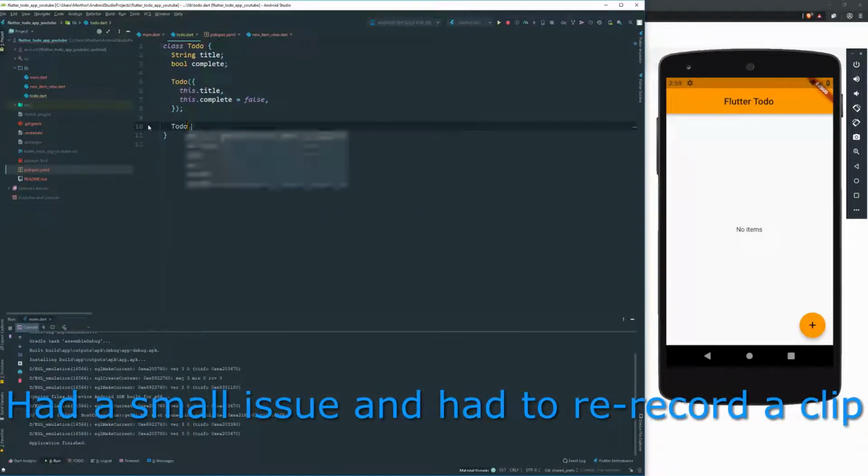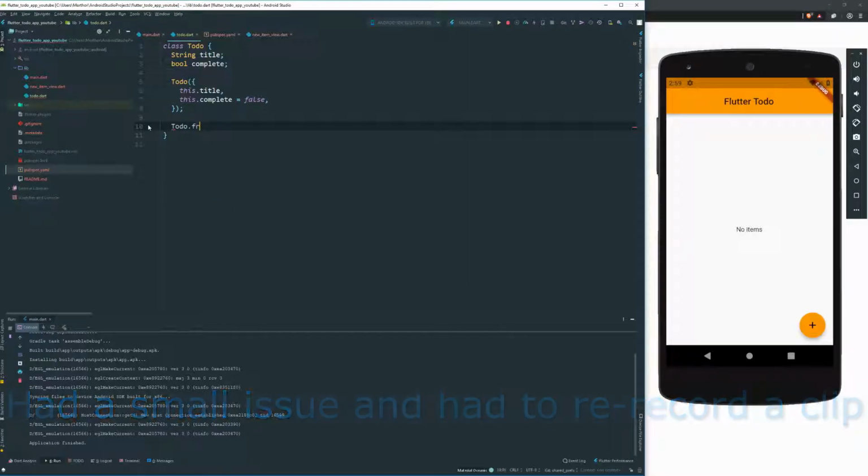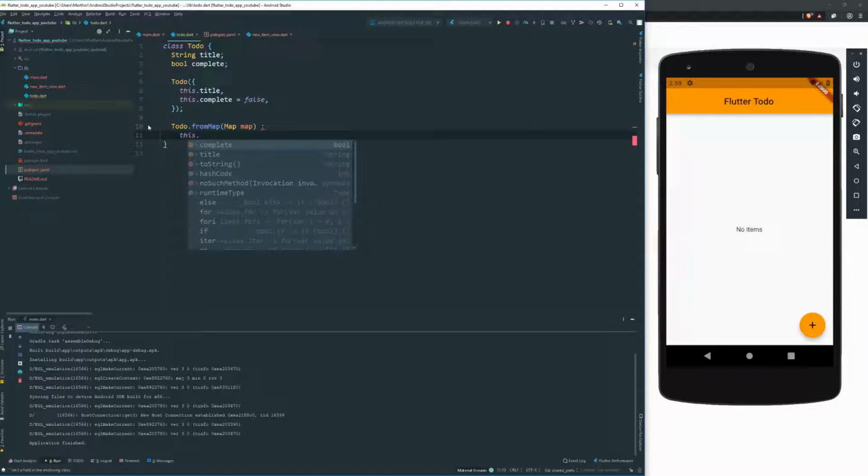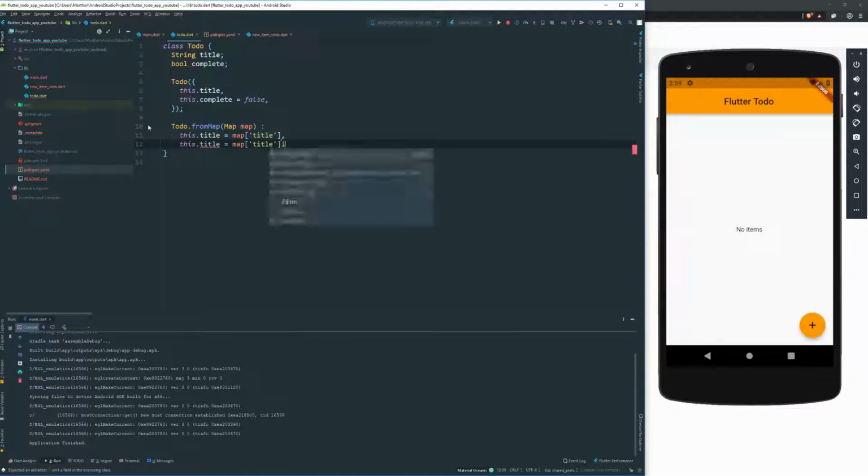Create a new constructor for our to-do class, which we'll be calling fromMap. It will expect that we give it a map, and I'm going to use this shorthand here, which would allow us to very easily assign properties of our class. In this case, we're going to assign title, and it's going to be equal to the title property of our map. And we're going to do the same for the complete, and just a little bit of copy paste. There we go.